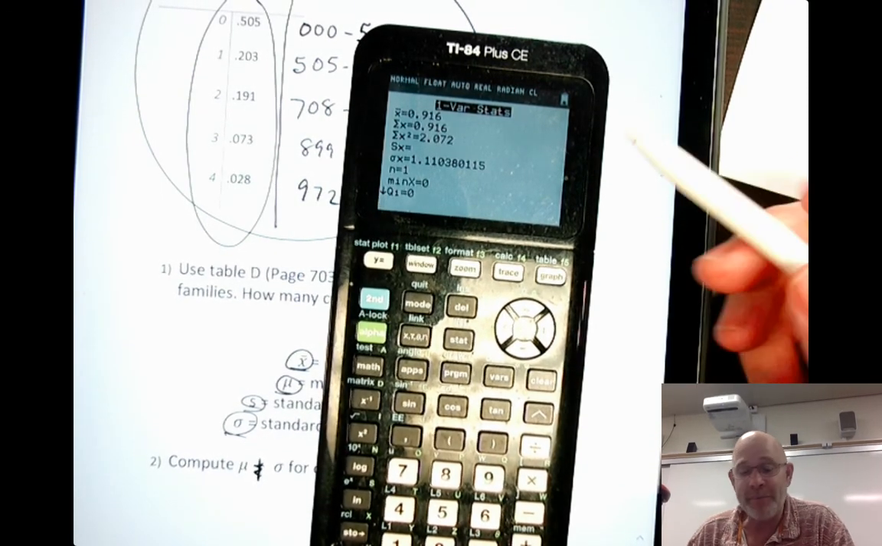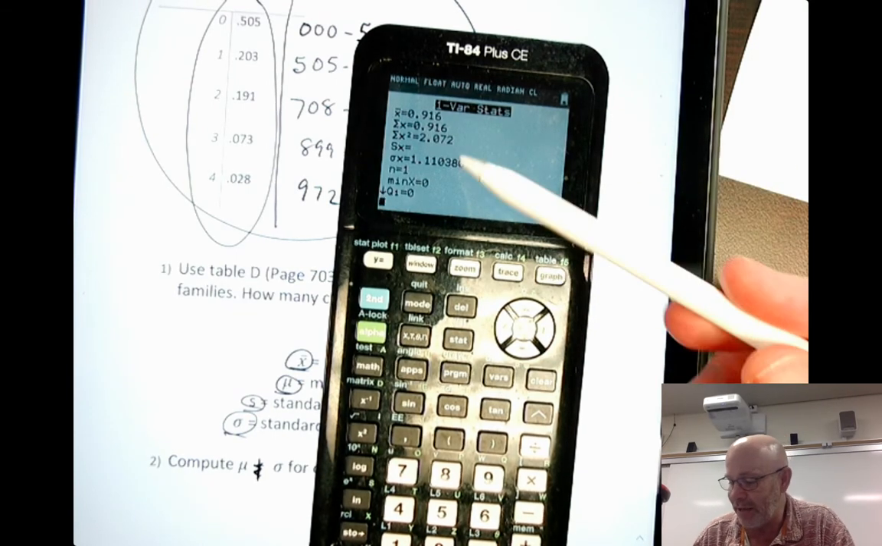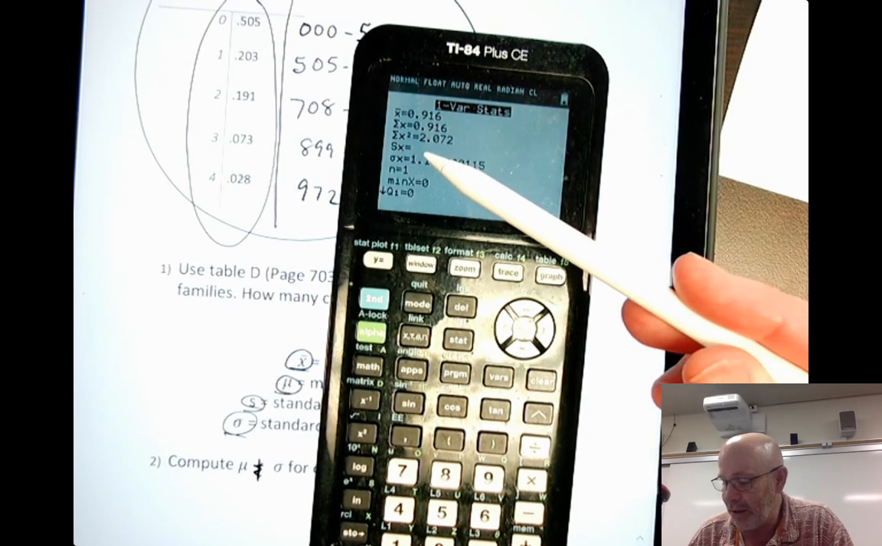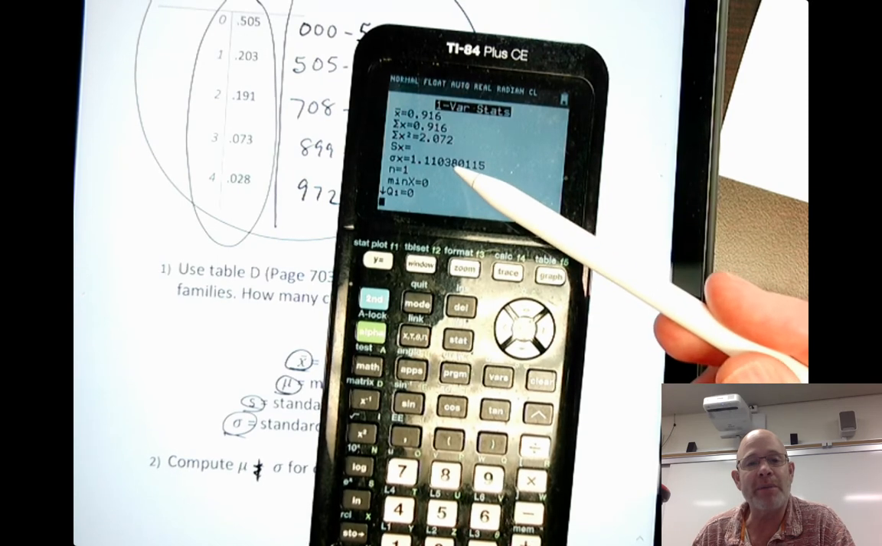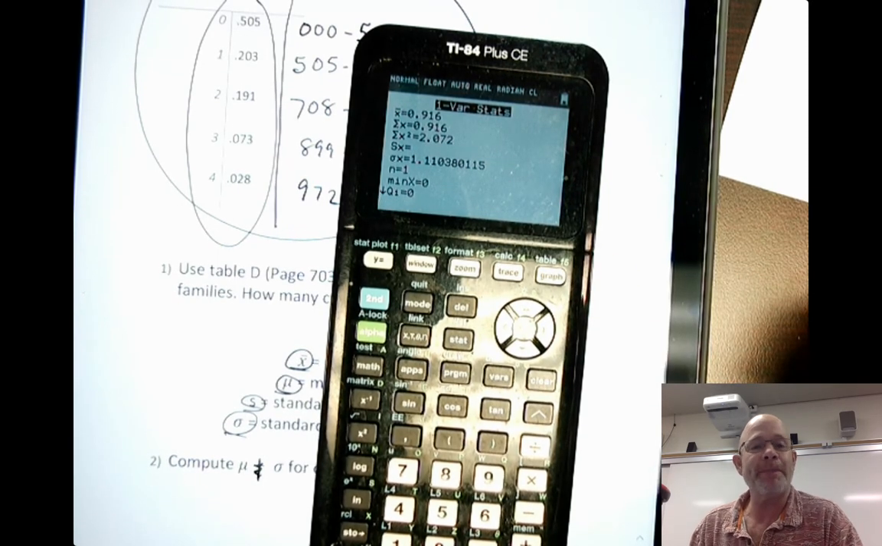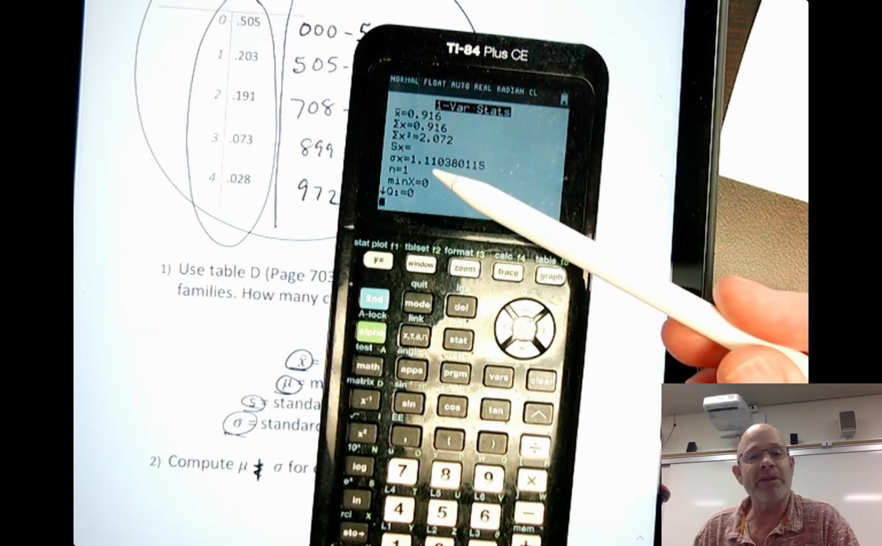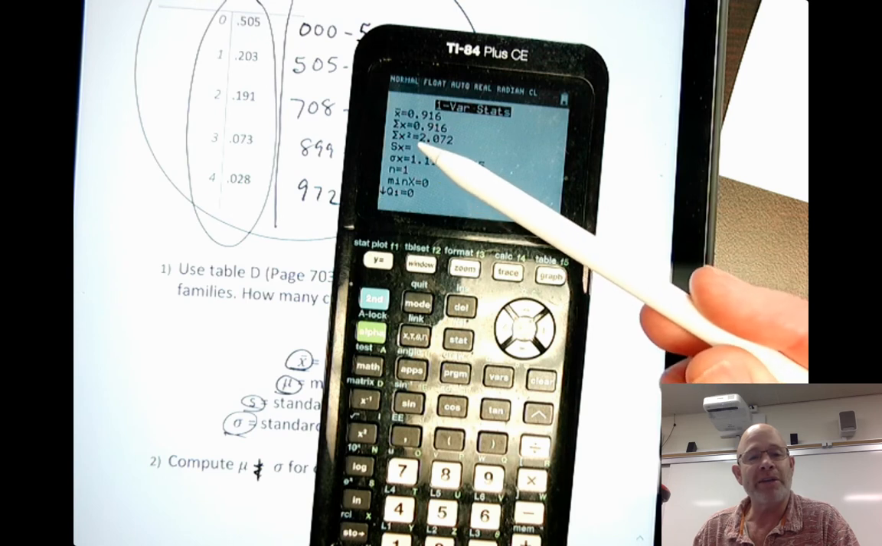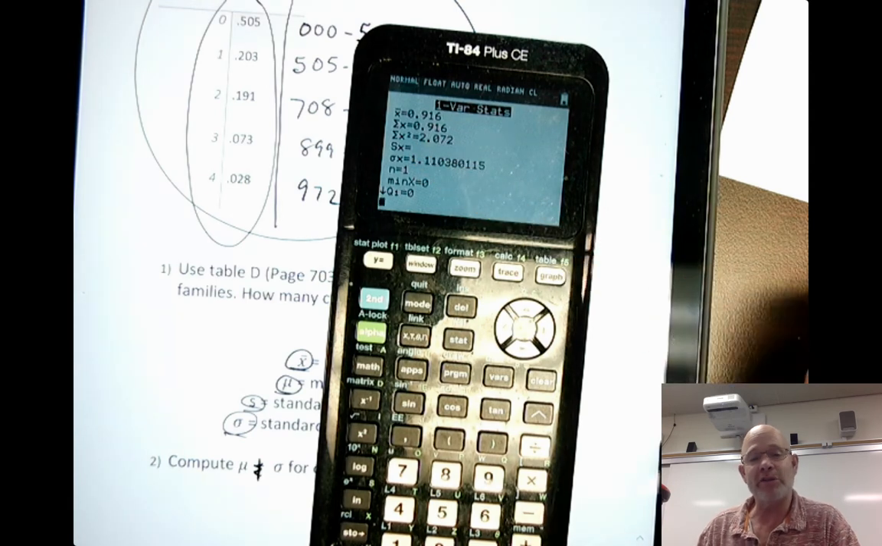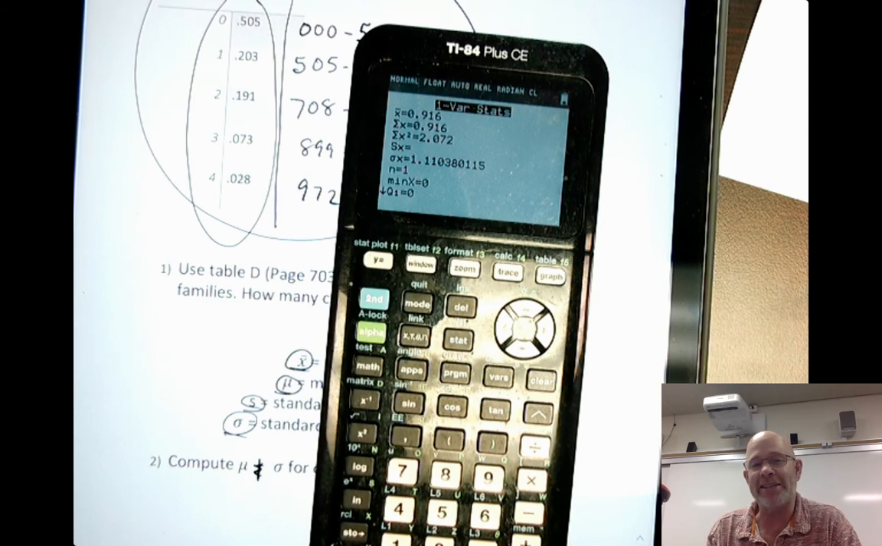Notice that the sample standard deviation is not there, but the population standard deviation is, which is 1.11. So the mean is 0.916 kids per family, and the standard deviation is 1.11. The sample is not there. The reason the sample is not there is, remember, the sample formula has n minus 1 in it. And in this particular case, my population is 1, right? Because we've done all that division. So that's why the calculator doesn't give you that sample standard deviation.